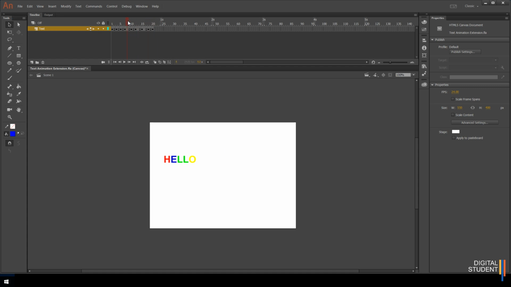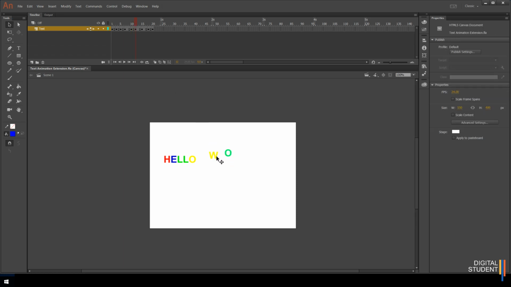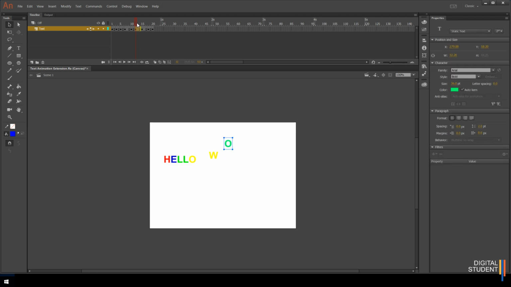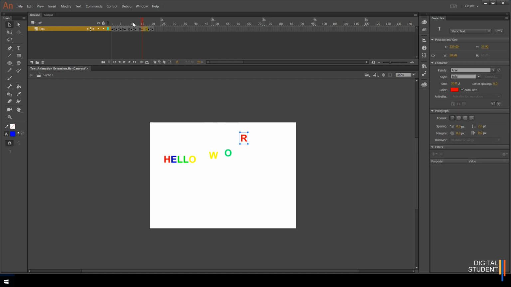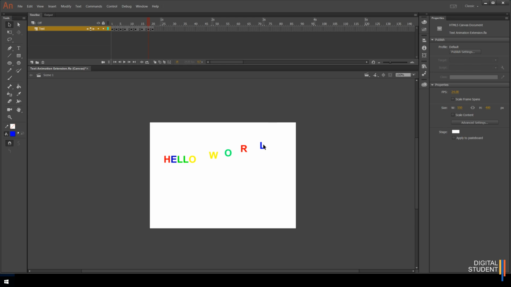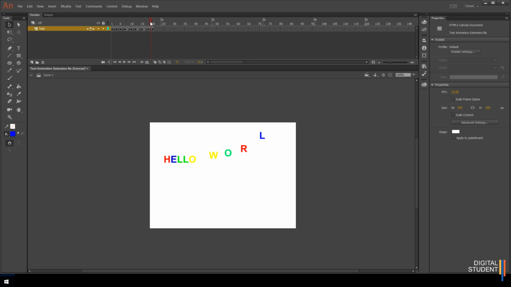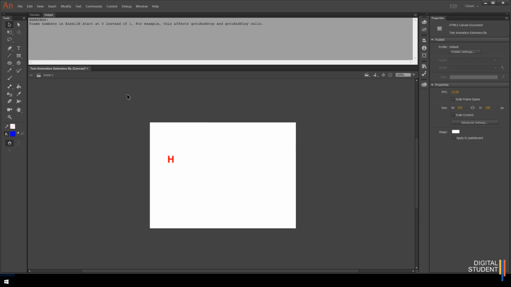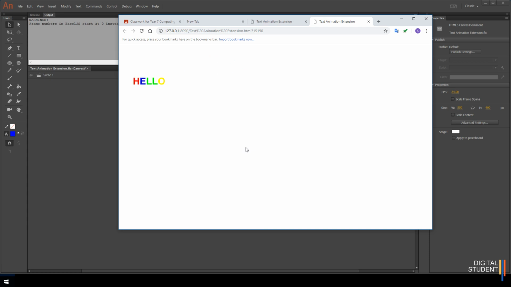So let's move it along, and this time when we get to the W, we're going to move the W up a little bit, and then when we move to the next letter, it's going to drop down, and then this one's going to come in, and then when it gets to the next letter, the R is going to drop down, and then it's going to come in, and then when it comes to the next letter, that's going to come down, and then we'll just finish it there. So now we get this kind of dropping effect. Very sketchy. Control Enter, but it will work. Okay, so there's our Hello World extension.